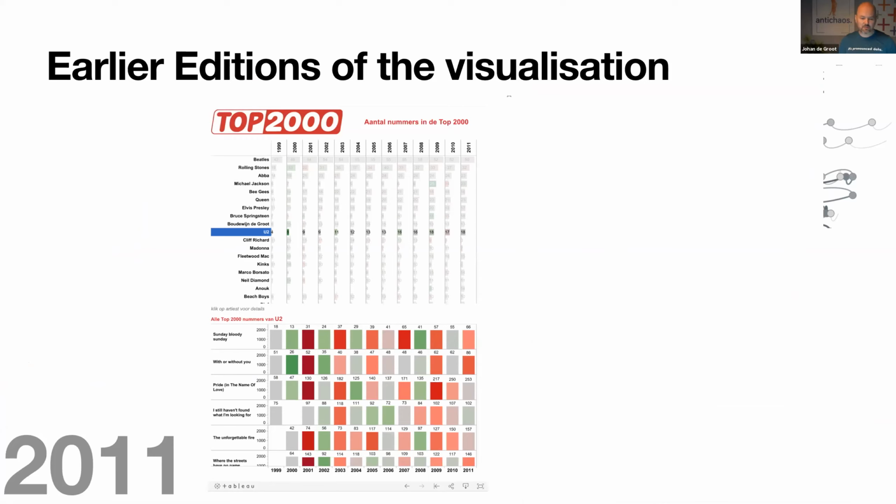I started my first Top 2000 visualization in 2011, pretty basic with a then still prominent green-red color scheme. It was probably Tableau version 6.1, without a lot of features which we now take for granted and or love. My initial focus for the dashboard was on the number of titles per artist and the change of that number through the years.